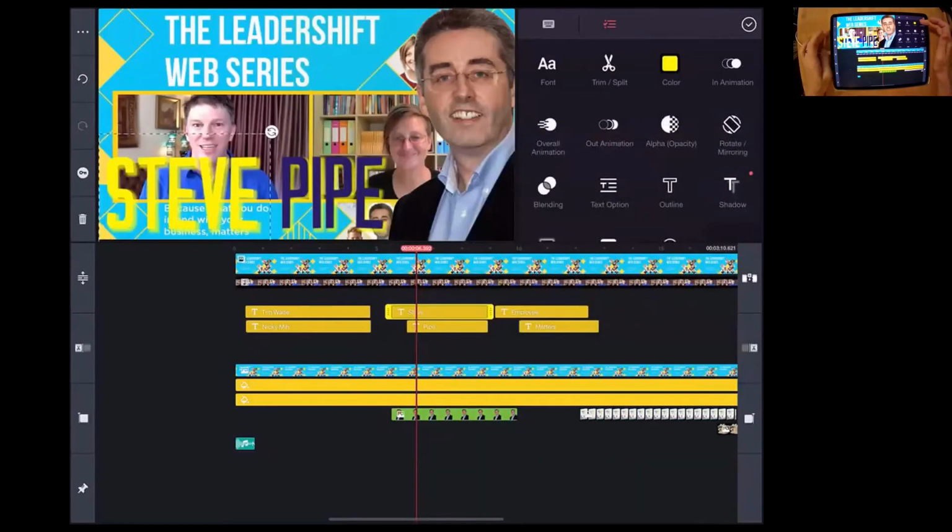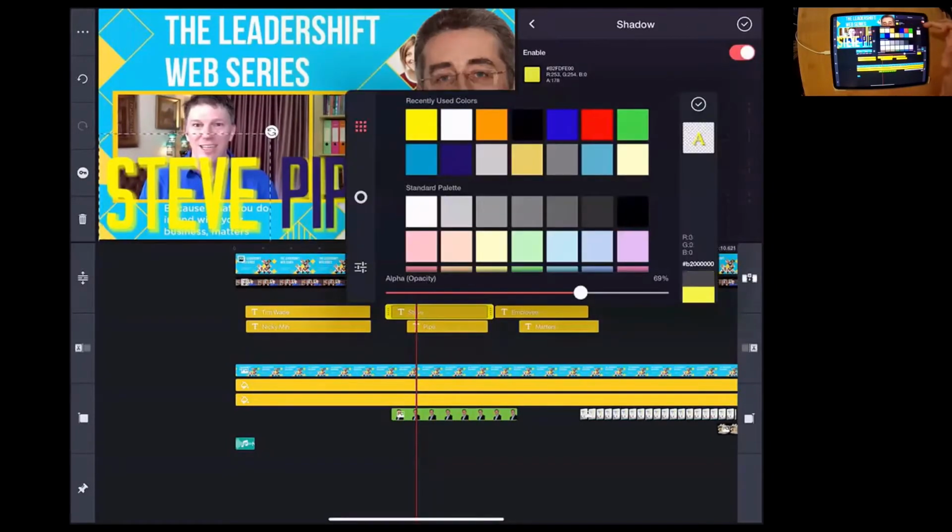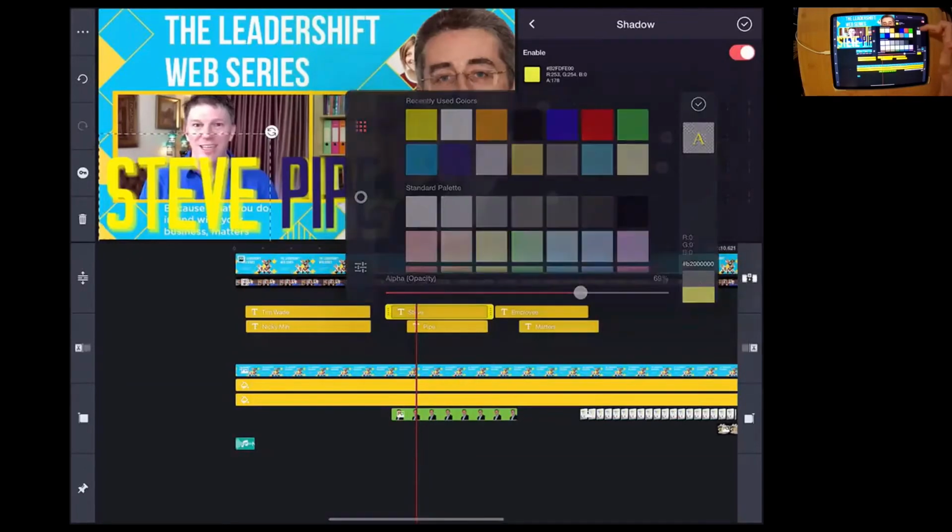Okay, so let's just change the colors here. Let's make Steve, I'm going to make him yellow. Suppose we can do that. I've got a shadow color in there. Let's change the shadow color to black or something.